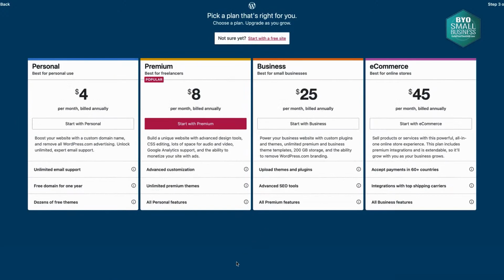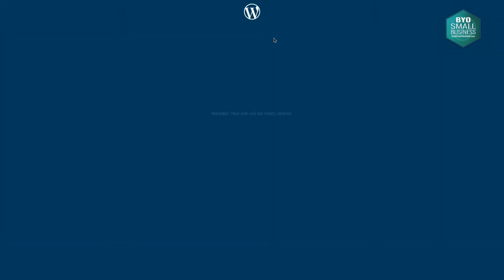In step 3, WordPress is asking me to pick a plan. As I mentioned before, there are at least 4 plans to choose from. Personal, that starts at $4 a month, Premium, Business, and E-commerce. I'm going to head to the top and start with a free site.